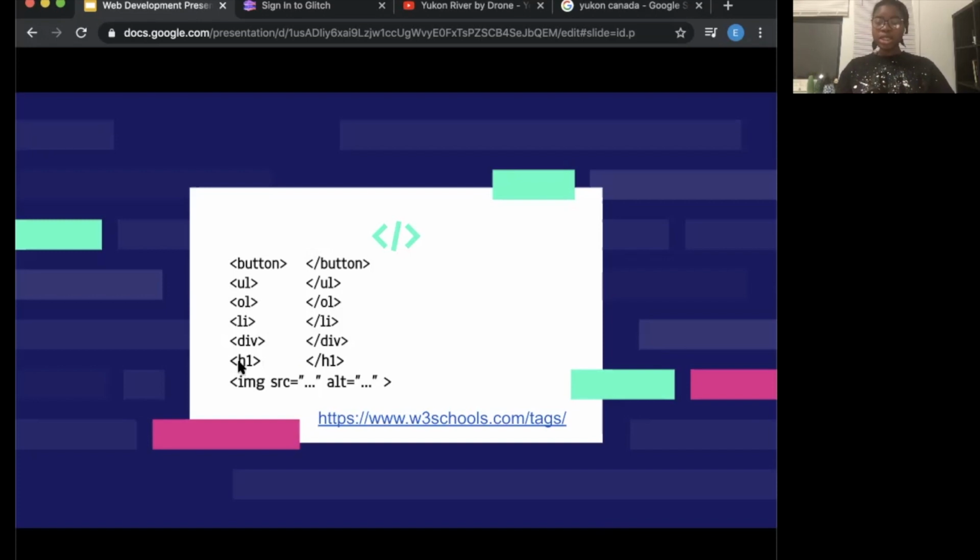And then the H1 tag is a header tag. So if I want something to be big and prominent on my screen with a large text size, then I would use the H1 tag. There's H1 through H6, where the size of the lettering goes down as the numbering goes up.